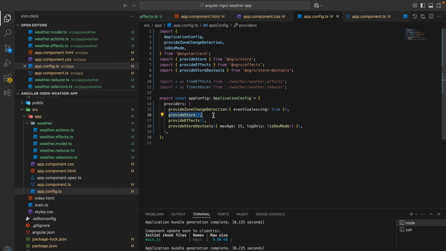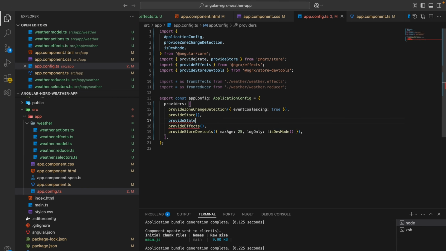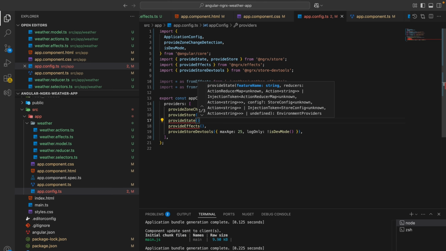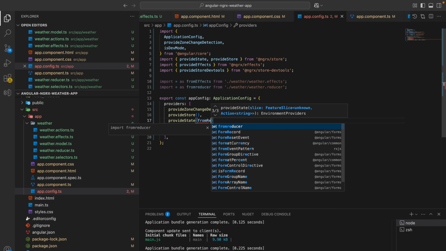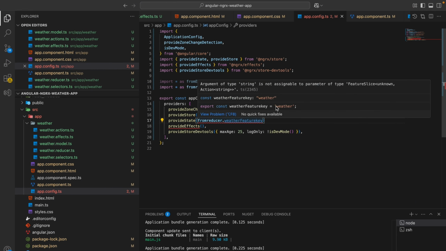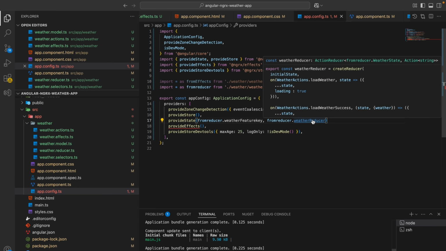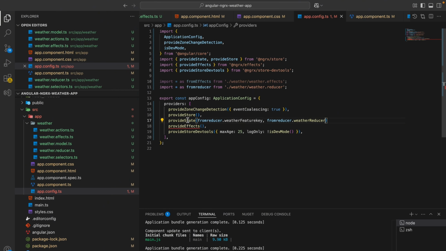Okay, so we need to provide store like this. Now we need to provide our state too. So we'll say provide state like this, and here we need to pass our feature key and our reducer. If you remember, both of them come from our weather.reducer file. So we'll say from reducer, we'll take our feature key. You remember the feature key is this weather key, and we will have our state here, so for that we'll say from reducer dot weather reducer. So we have got our weather reducer and we have connected it to this feature key in our provide state. Now we need to provide our effects too.